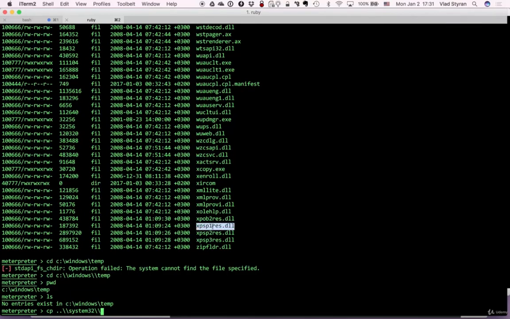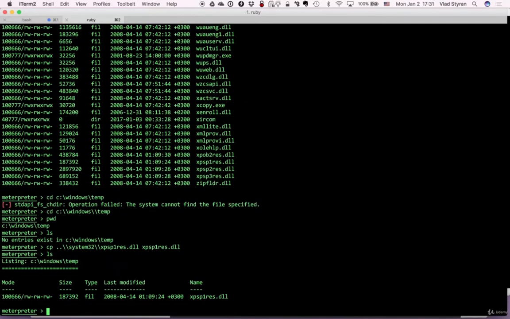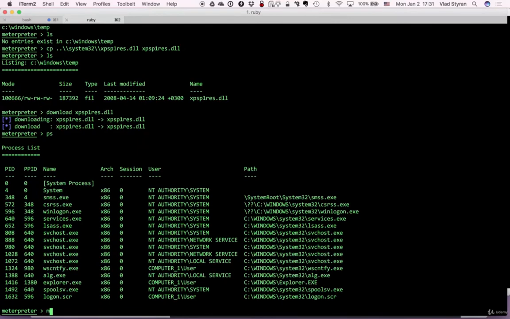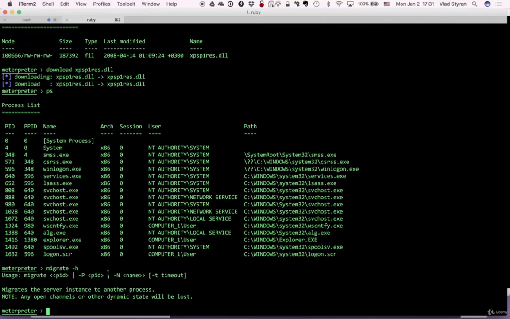but we can copy this file here and see it's now shown here, and we can of course download it now. Okay, so it's now available locally. But yeah, and of course let's migrate somewhere. This is the migrate command that allows us to just choose a process ID where to migrate, right?